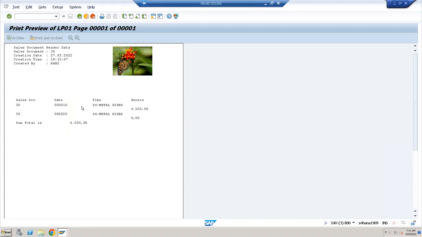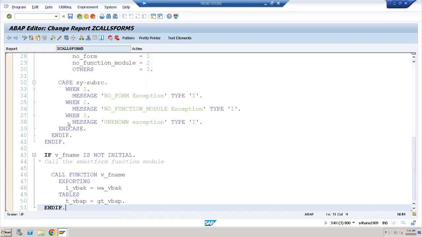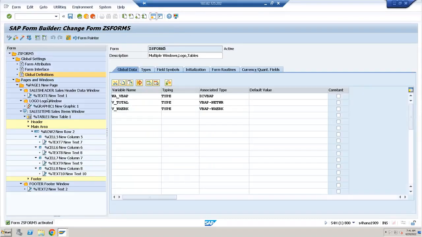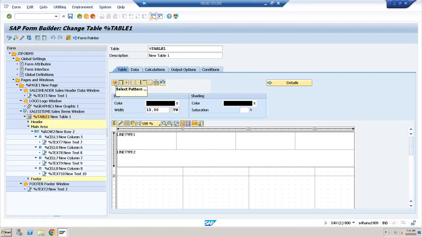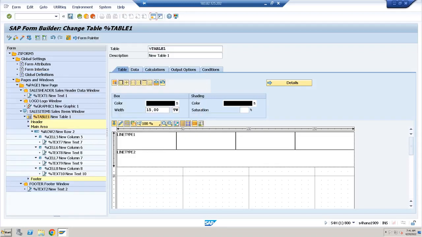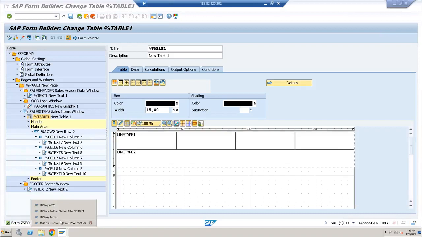This is the image and this is the item data, but I am not getting the tabular format. So make the necessary adjustments here. Go to the table tab. We have the pattern. Select pattern, and click on display framed patterns. I'll click on this. Yeah, done. Let me save. Check for the syntax. Activate this. Okay, let me execute.